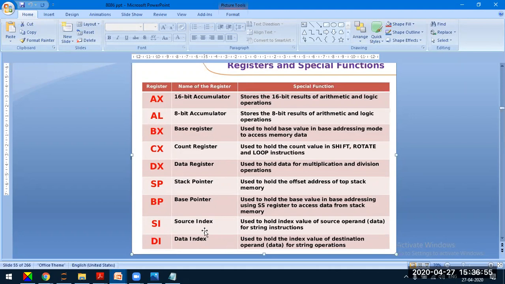Yes, next is source and destination index registers. Two index registers in 8086.